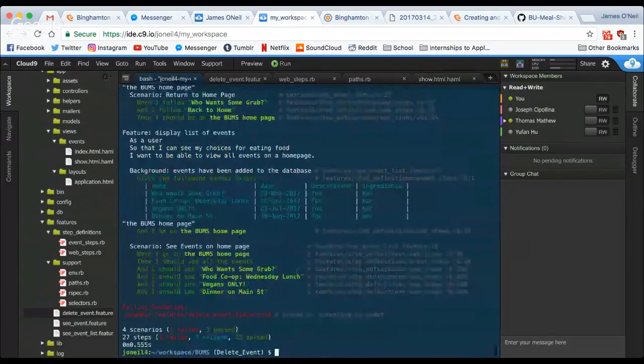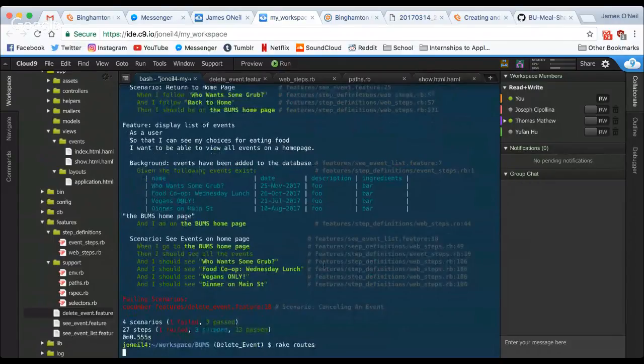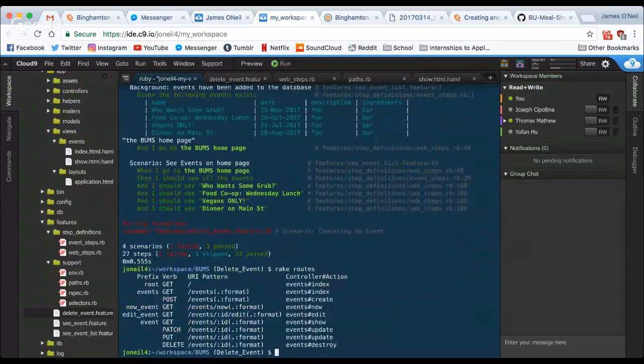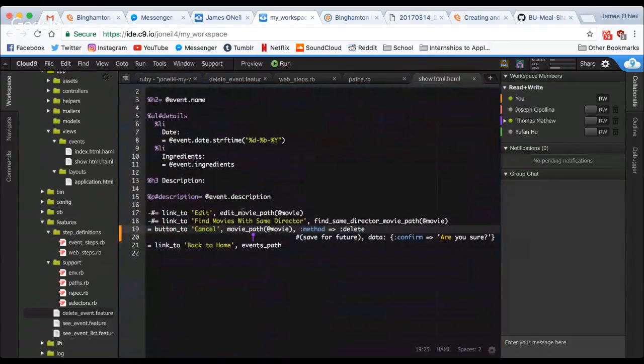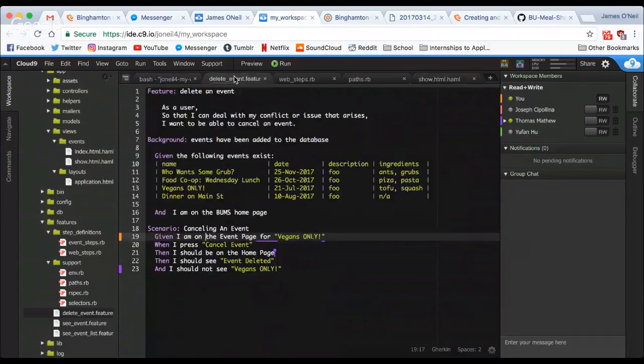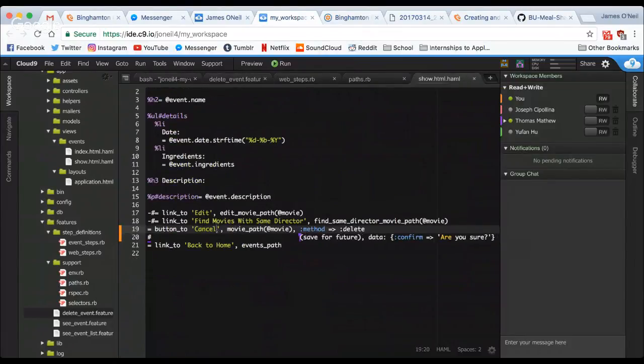Let's do rake routes. Delete, yada, yada. Wait a minute, there's something a little goofy here. Let me see your delete event feature. Cancel event is just the text. Yeah, cancel event. And then movie path, at movie, method delete. Yeah, that should be it.